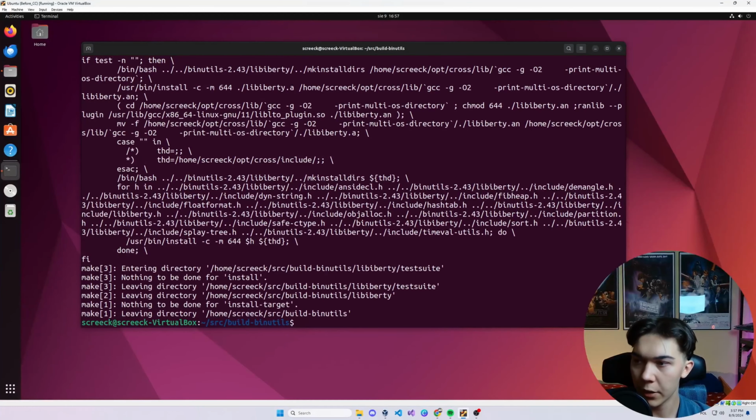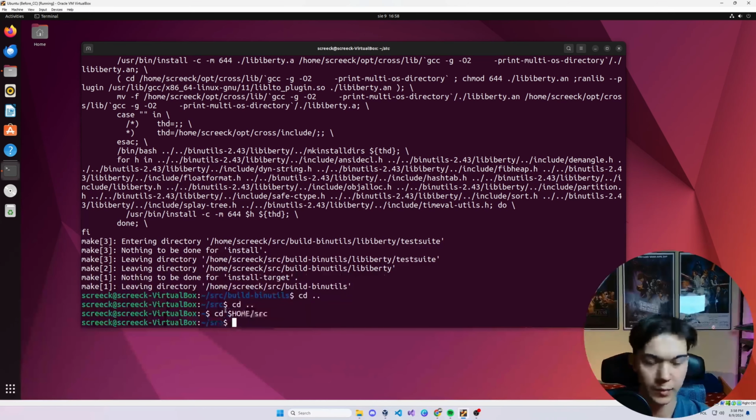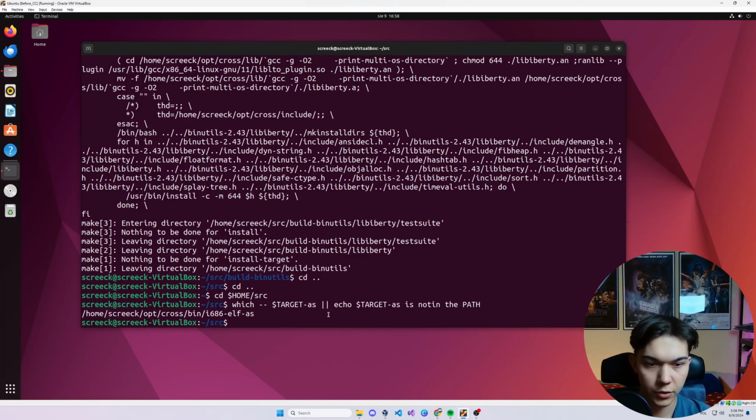Great, so now we're gonna do basically the same thing, but with GCC. So let's go back to home and do these commands once again. So I'm just copy pasting. Also, make sure you have these exports ready. So if you close this terminal, you have to copy paste these 3 exports once again.